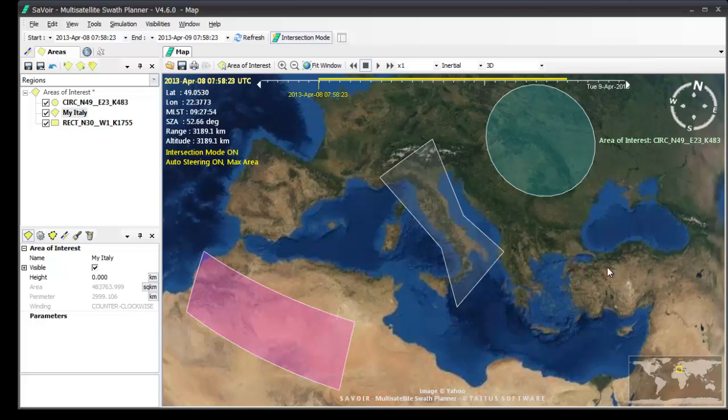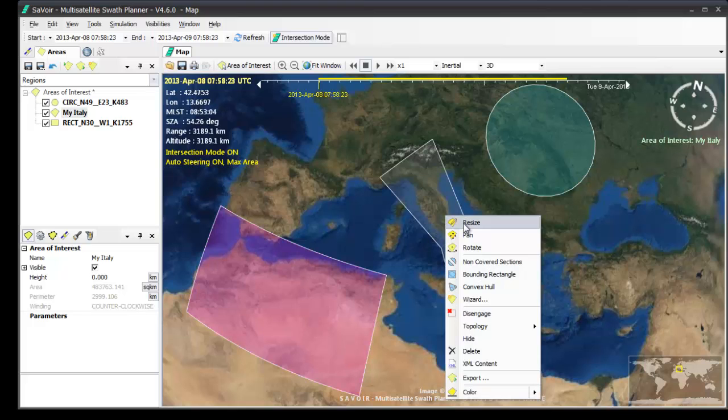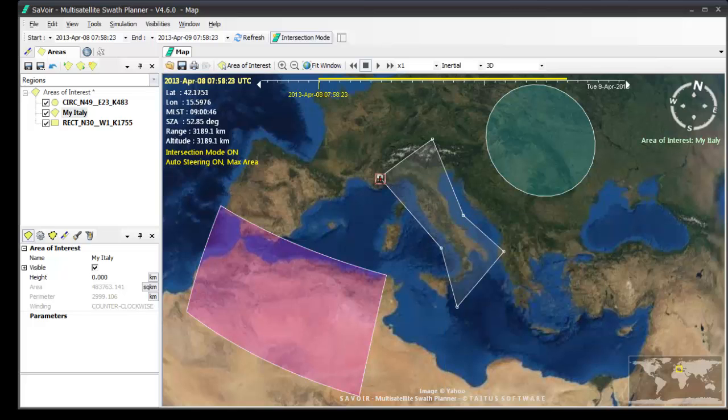As you can see, I can then use the resize feature, as in the case of the rectangle, which will allow me to make the area either bigger or smaller, as you can see here. In the case of polygons, I can proceed, when choosing the resize, to make very accurate repositionings and resizings to follow a given coastline, for example.